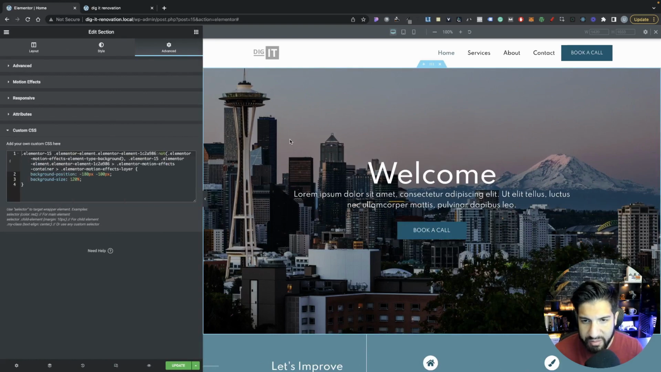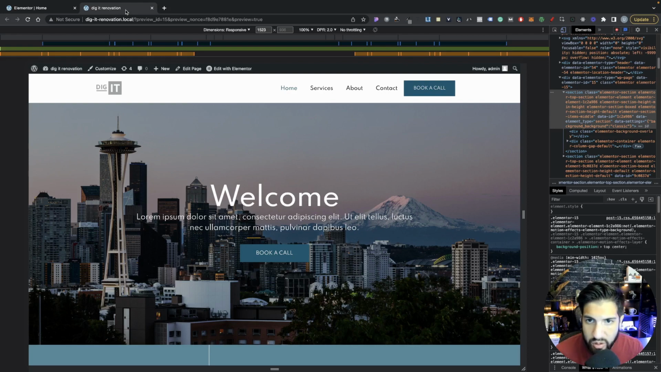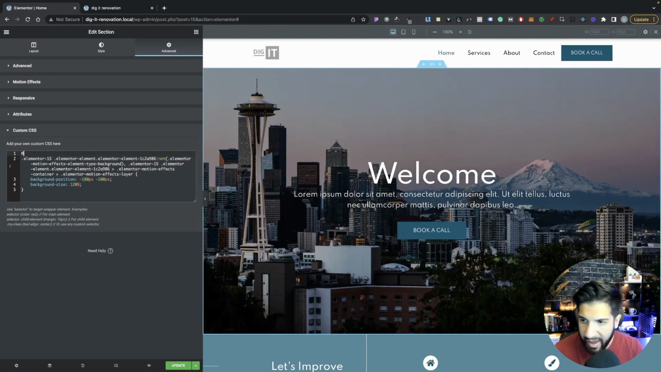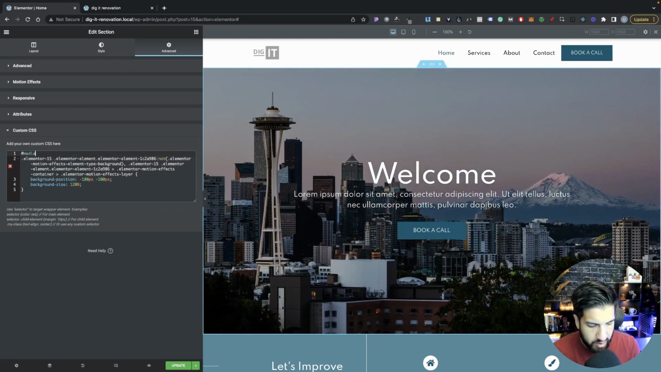But I only want this to start whenever we reach 1523, right? So what we need to do is add a custom query here. Go ahead and type @media, then brackets, and type in the max width that we want this to start at. So max width colon 1523, because anything after 1523, it's going to begin.